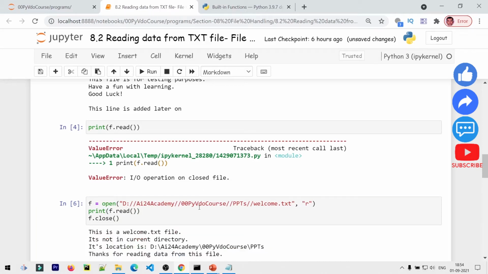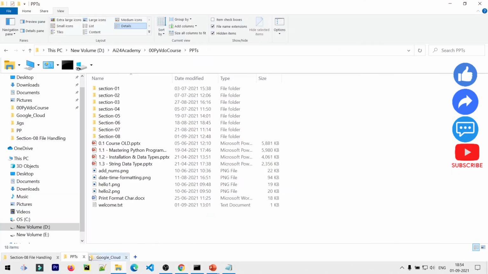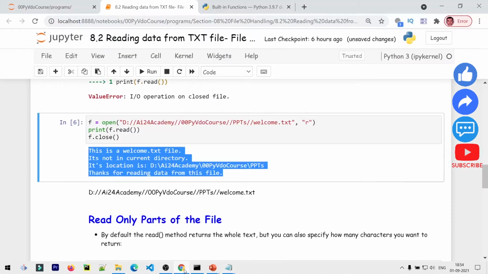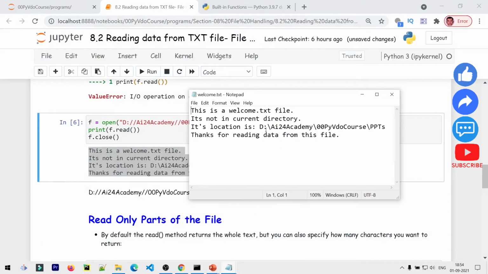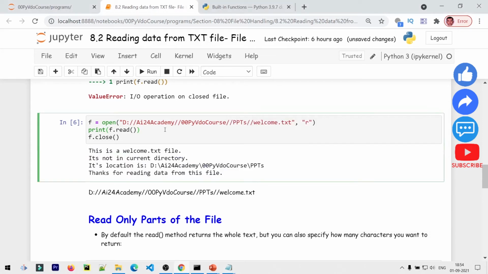Now let us run it, and now we can see that this is the welcome.txt file. It's not in the current directory, its location is this one. Thanks for reading data from there. So this is the content of that file. Now let us open that file and see whether we have the same content. So now let us compare that content over here. We can see that the name of the file is welcome.txt, and whatever the output is, it is already there within the file itself. So this is how we can read a file which is not in the current directory.